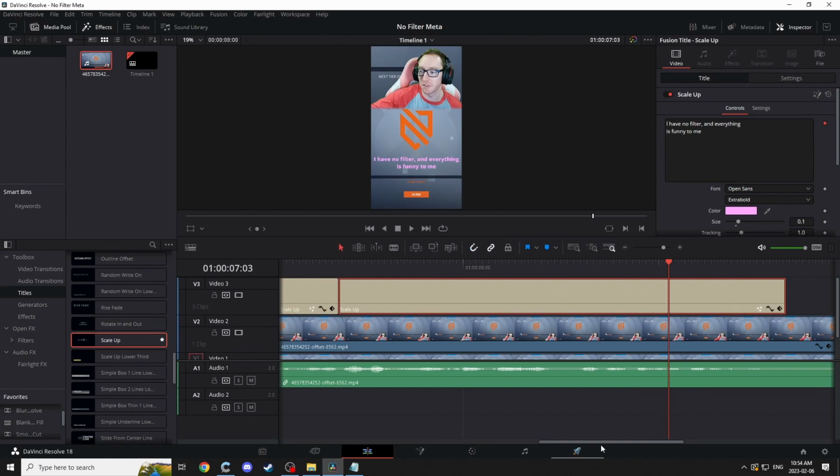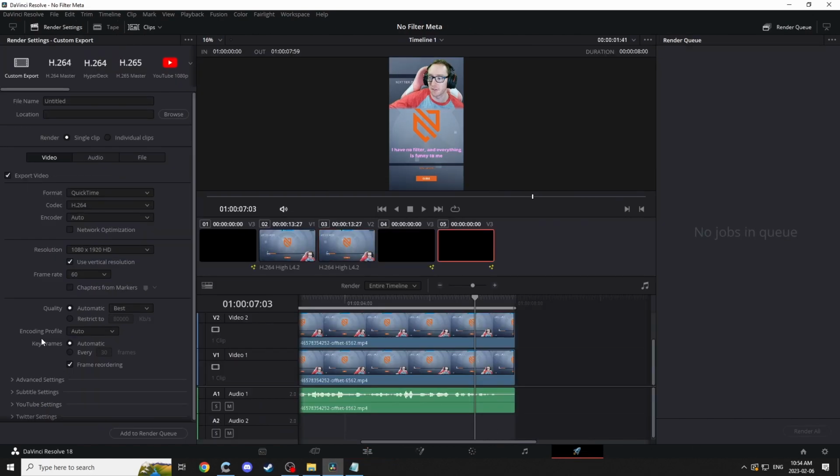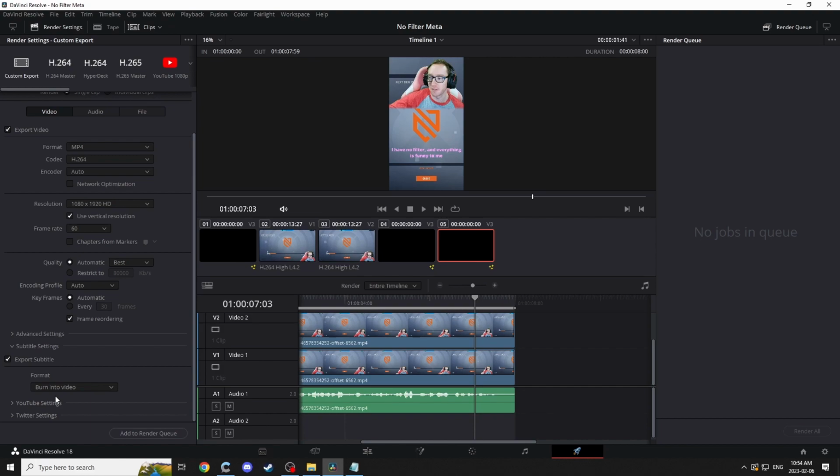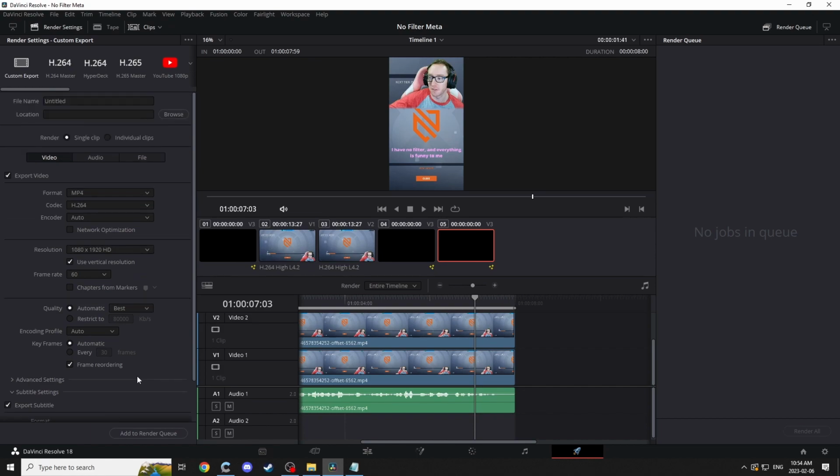Head over to the Delivery tab at the bottom right. There's a lot of settings here, but we'll only touch a few for now. First, switch the format to MP4, then scroll down and under the subtitle settings, select Export Subtitles, and then Burn into Video. This makes it so that when you export the video, the subtitles actually show up on the video. Go back up to the top, name your file, and pick a place to download it to.